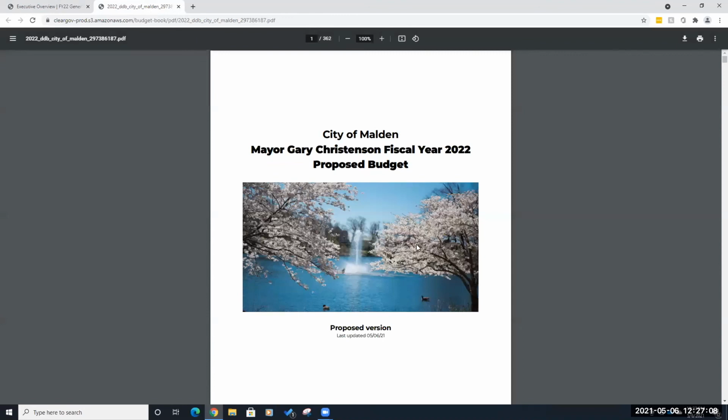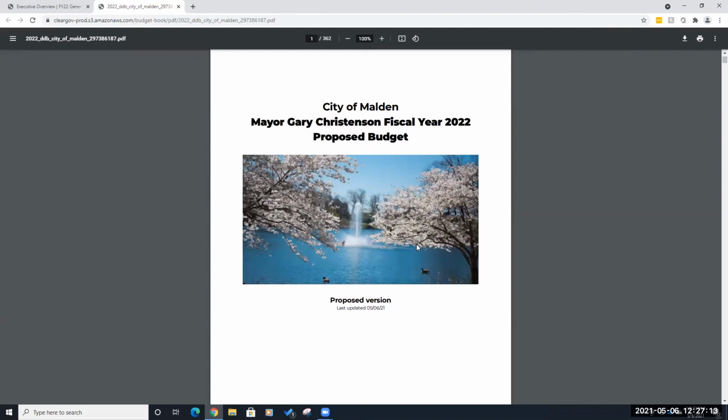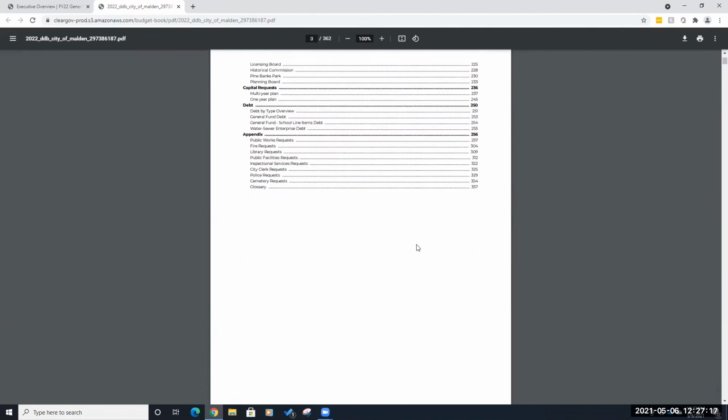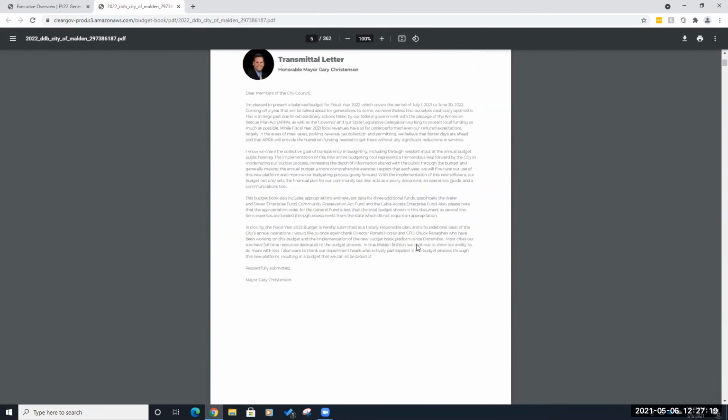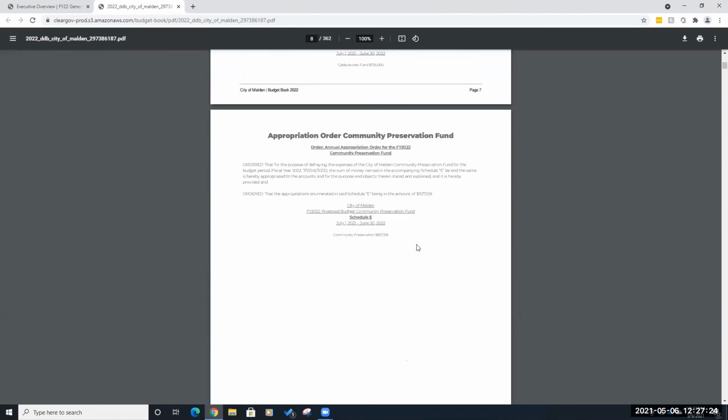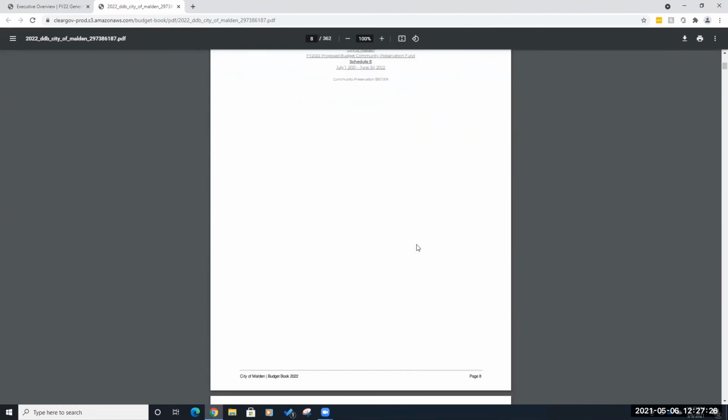And it's going to look something like this. And this is the entire budget book. It's 362 pages long with an auto-generated table of contents that will provide you with all of the same information that is available online, but in a print-friendly format for those who just prefer to be able to navigate the budget that way.